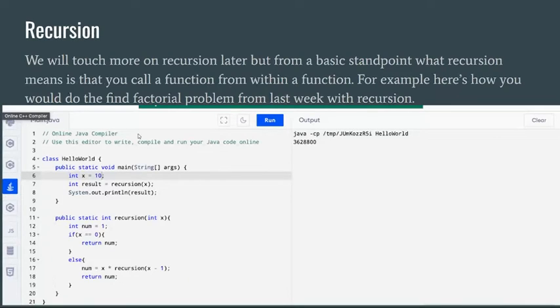So here we have the factorial problem from last week, if you were here, and we're doing it with recursion. You have a class HelloWorld, and a public static void main String args, and x equals 10, result equals recursion(x). So we're recursively calling this function, which is recursion. We have a recursion function right here.